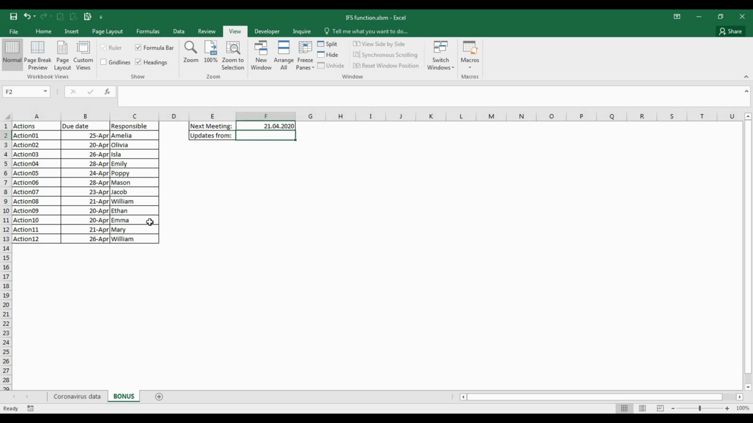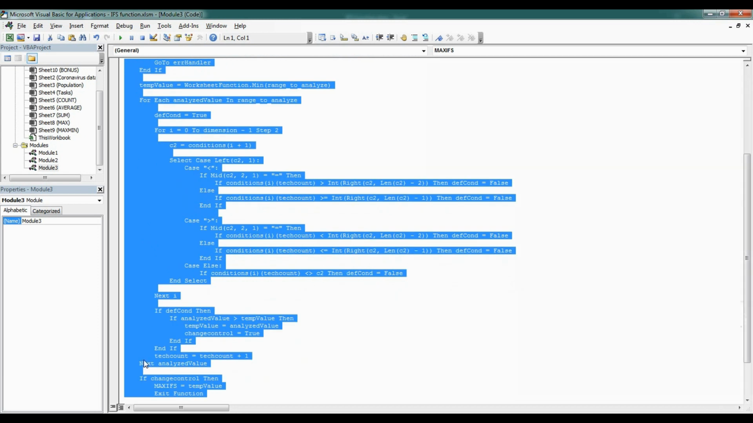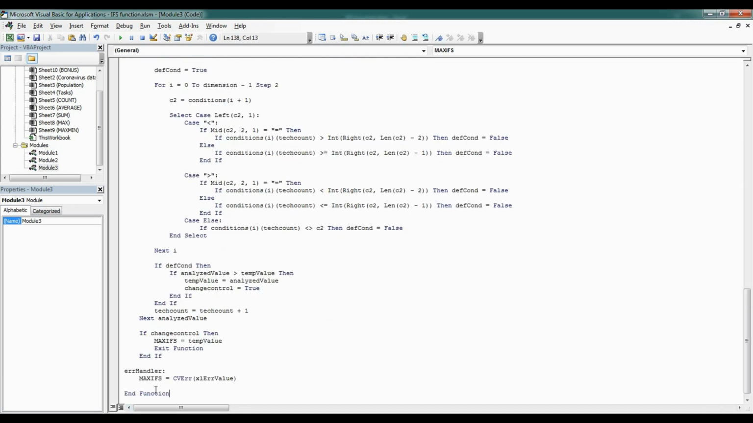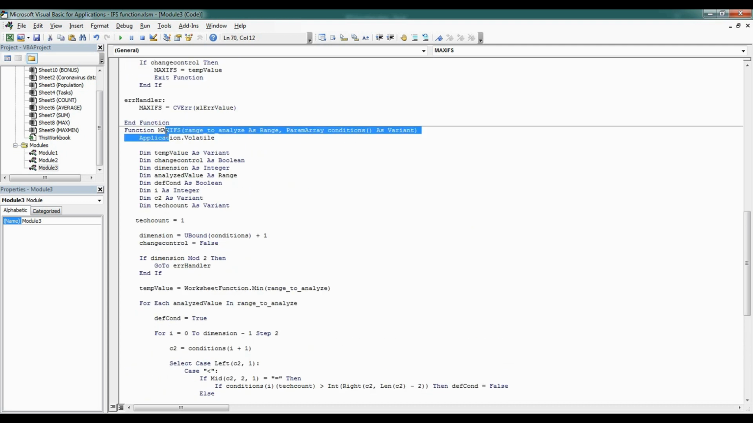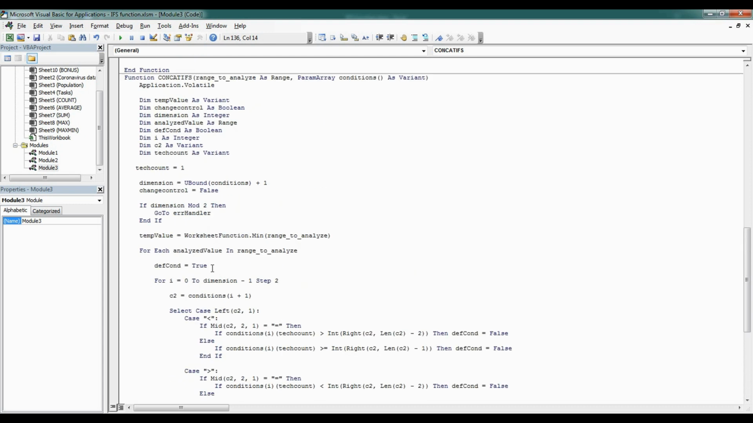How to create it? First, we are going to select the original MAXIF function and insert it in the same module. Afterwards, I would like to change the name of our new function. It's going to be CONCATIFS. And as you remember from the logic of the whole function, we also need to change the function returner and error handler. In terms of the logic of the calculation, we are going to concatenate names if a condition range fulfills the conditions.